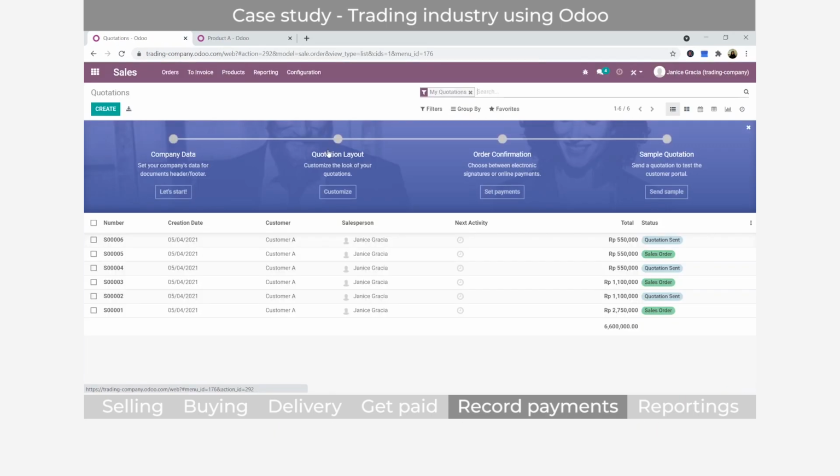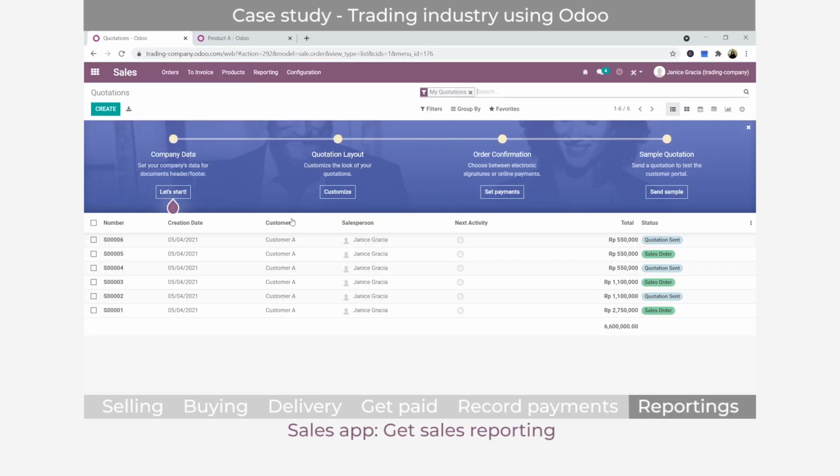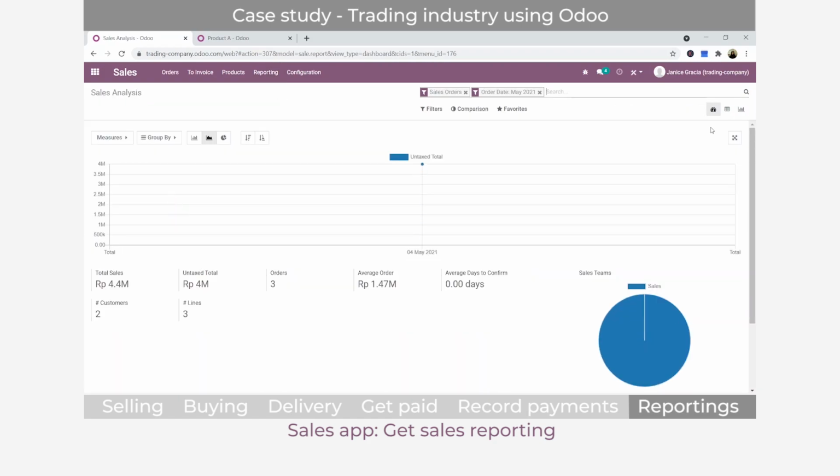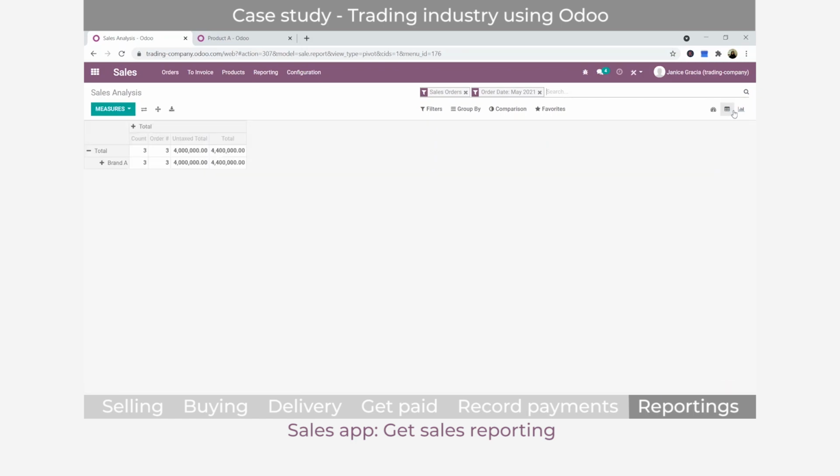And then for the sales, after we sell a lot of products, let's say we want to see the sales reporting. So you can just directly go to the reporting menu, and then sales. This is the sales analysis. And then there are three types of view here: the dashboard, graph, and then the pivot table. So I usually use pivot table because it's very useful.